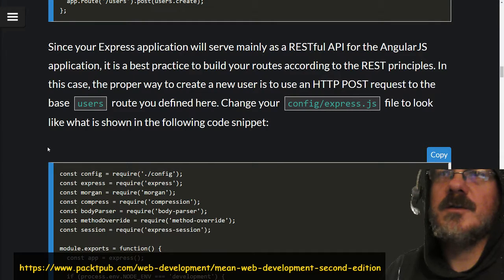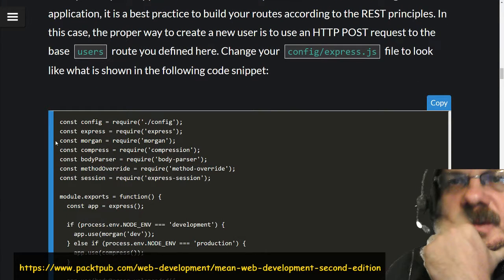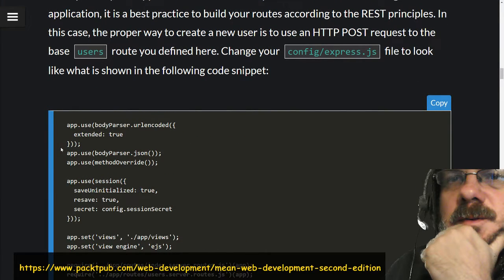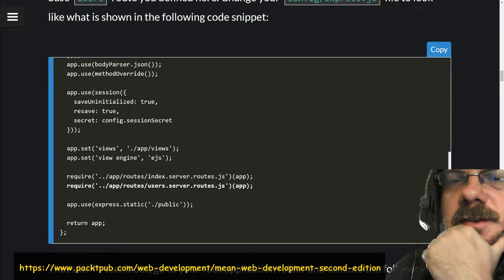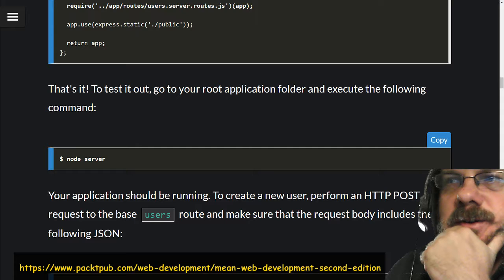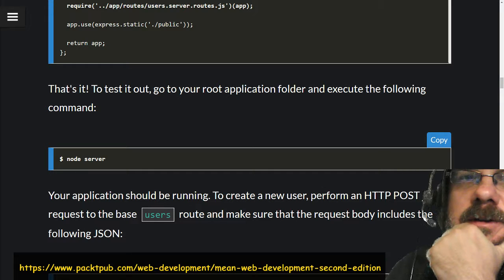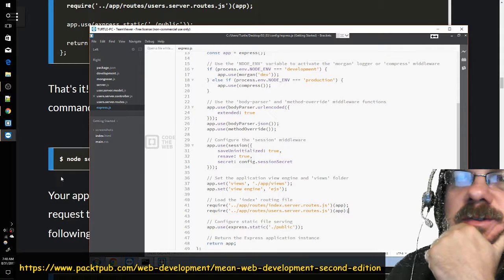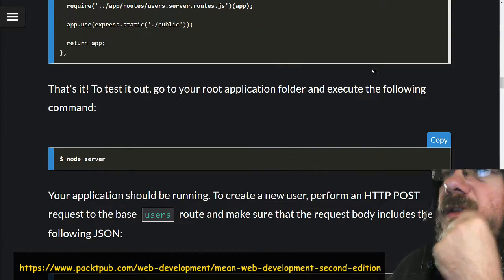Okay, this is the part that got confusing to me. We've added that line right here. And that's it. Okay, so now we're going to go to your root application folder and execute the following command. I think we're already there really, but we'll have to kill it and restart it.